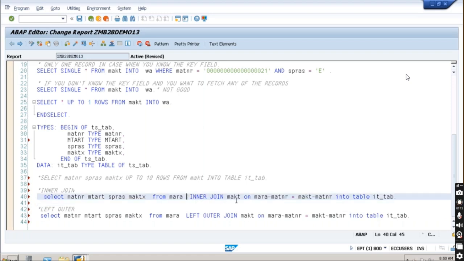Here, inner join MARA. From the MARA table, inner join with MAKT. So here I have given the inner join condition: MATNR of MARA should be equal to MATNR of MAKT. I am giving that inner join condition over here, that MATNR of the MARA table should be equal to MATNR of the MAKT table, and then you get all those fields.